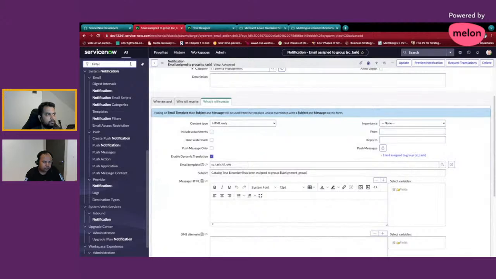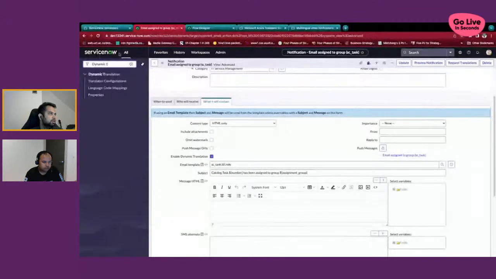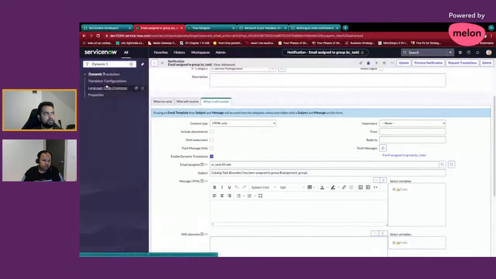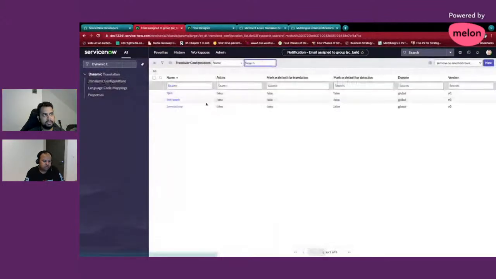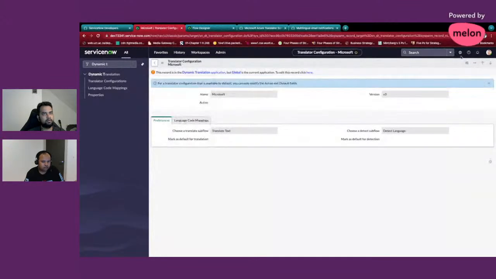So what we are going to do is we will first see how to set up dynamic translation. So let's proceed with that. If you type dynamic translations here, you see the configurations. And like we said, we will use Microsoft Azure, so we will go here. Of course, I need to change the scope.